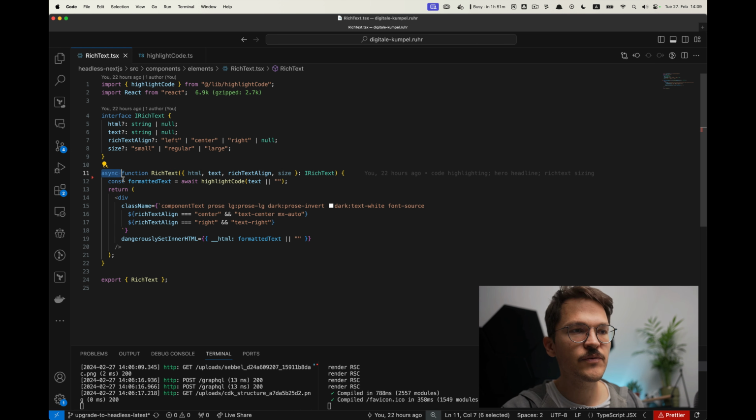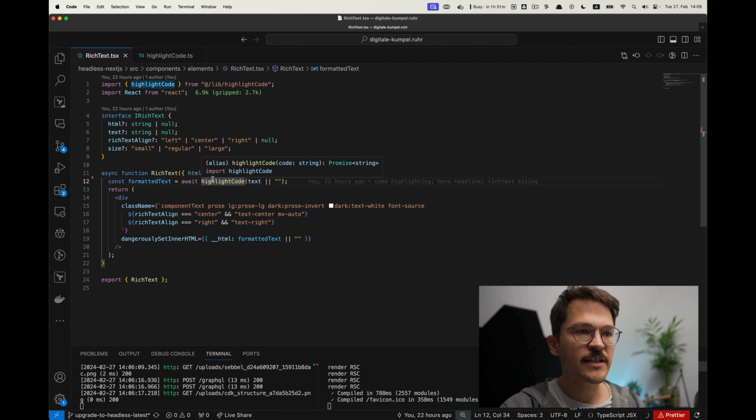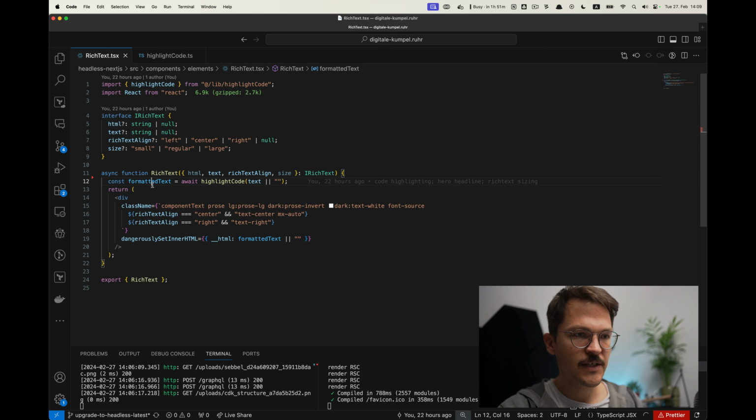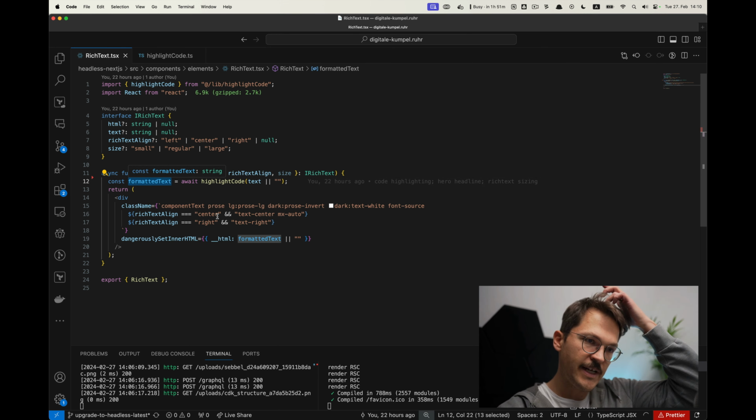And then you can see we are using React server components because we have an async function. What is nice is it lets us also call await in these server components. And then the highlight code function is exactly what we saw in the example. So nothing fancy here, very straightforward. And back we get the formatted text or the HTML that we can use to insert into the DOM again.